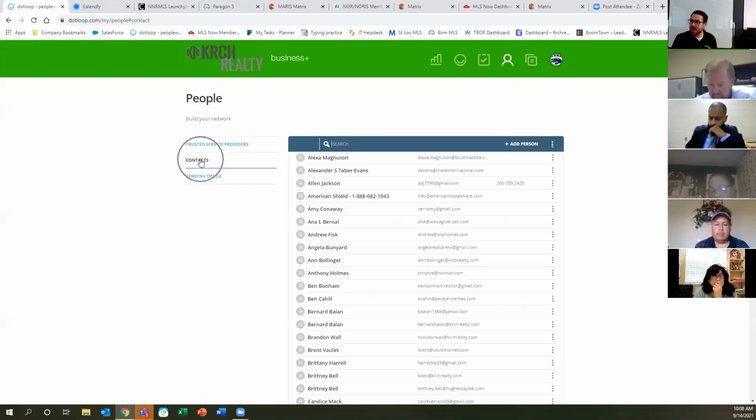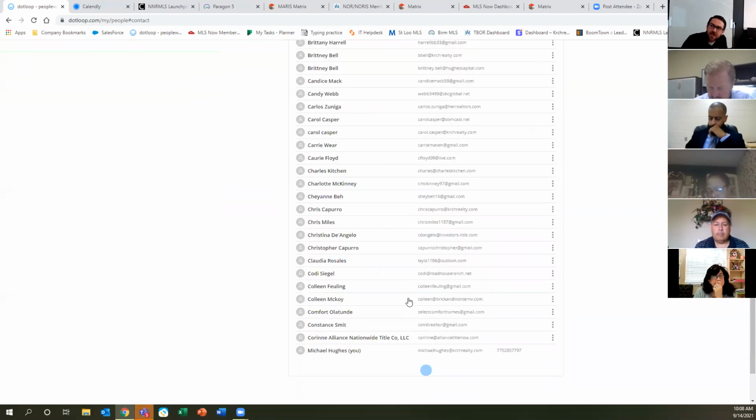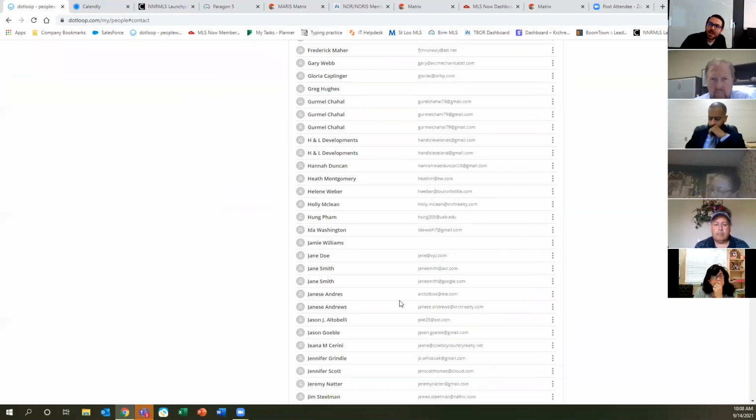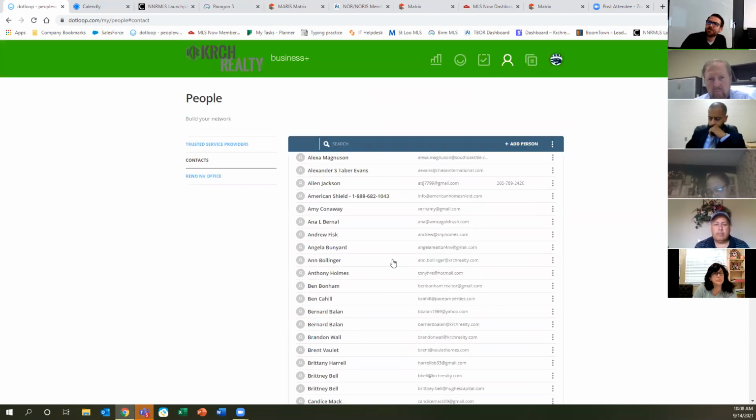Next roster is this contacts button. Any client that you add to a loop ever is going to show up in this list. This is a great place to go if you need to go back and get your client's contact info from years ago or something like that. That's all going to be listed here.